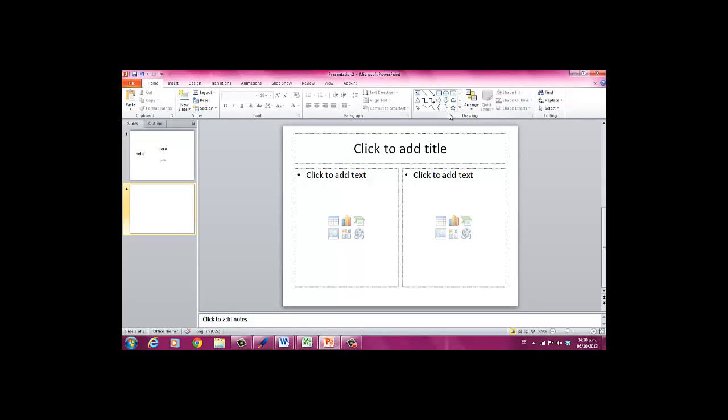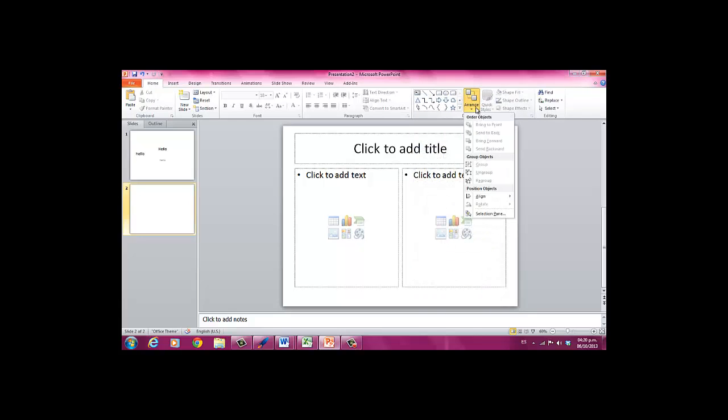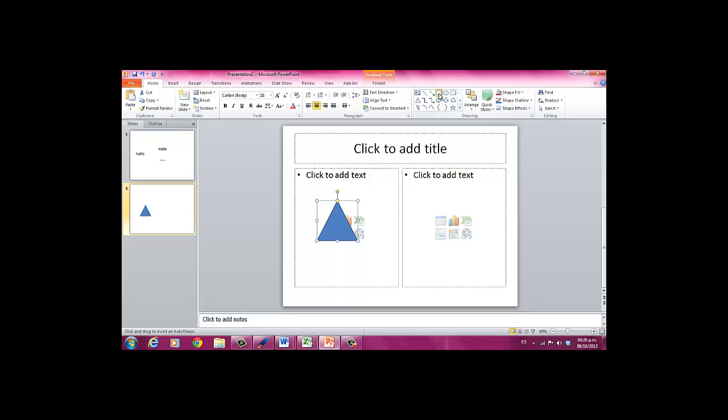On the drawing group, you have shapes. You can add whichever shape you want, and you can arrange them if you have more than one.